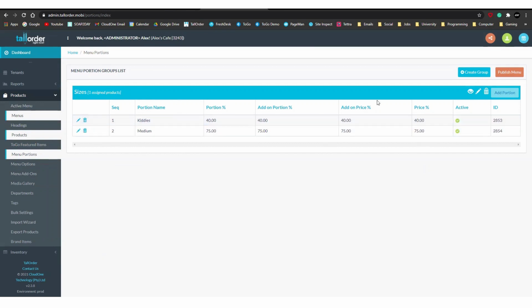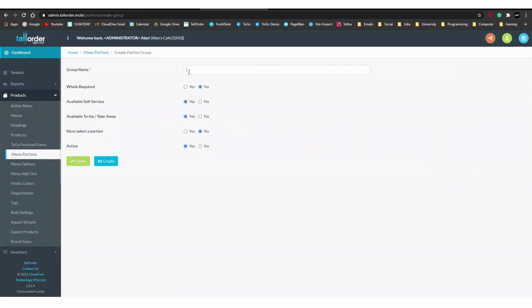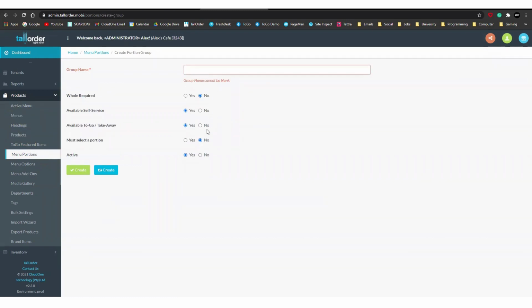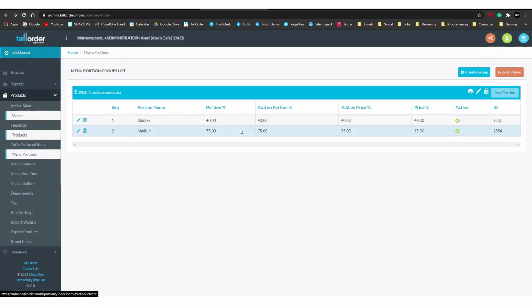So to create a group, pretty simple. You click on create group, you fill in the name. Most of these settings are by default correct. You don't need to change anything, and you can just have a read through it and check if you want any of these settings changed. I'm just going to leave it blank. I already have created the group. I've created a group of sizes.